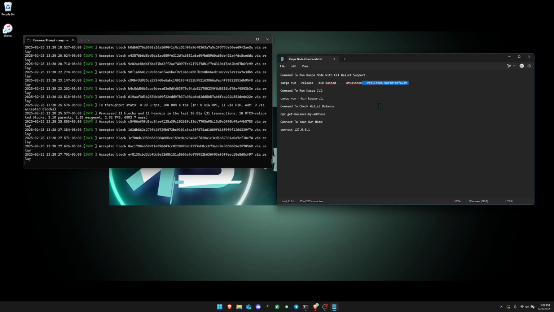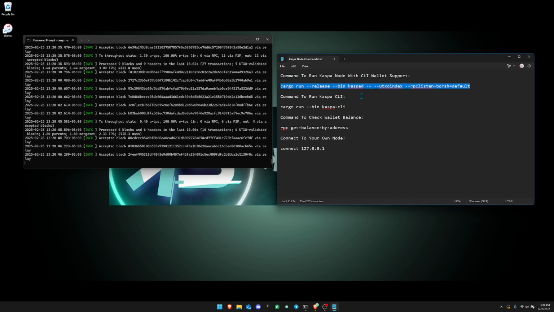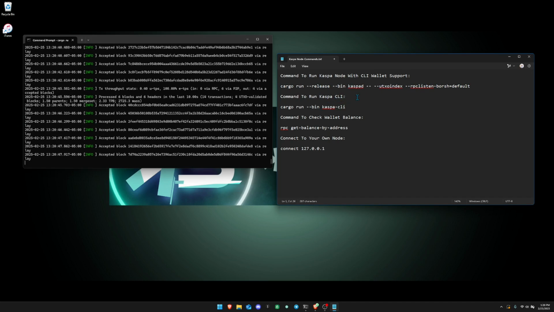So it would be --rpclisten-borsh=default. Then your node will be running correctly so that you can then run the Kaspa command line interface wallet so that you can actually access an address within the Kaspa network by utilizing your node.